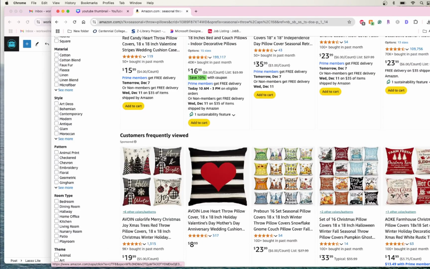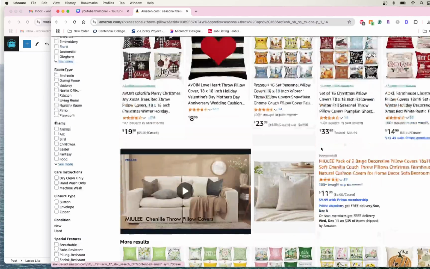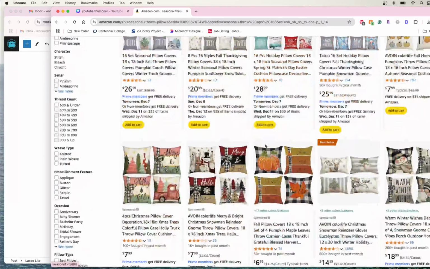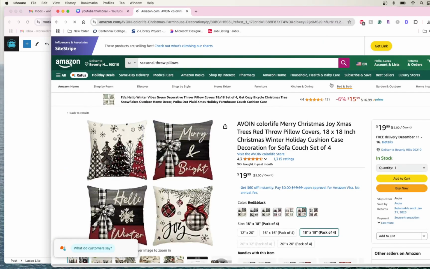Those ones are pretty simple. 16 Christmas pillows. Wow, that's a lot. Are those cases? Oh, just the covers. These are all just the covers. Let's see. I like these ones. These ones are really cute. Let's add this to it.